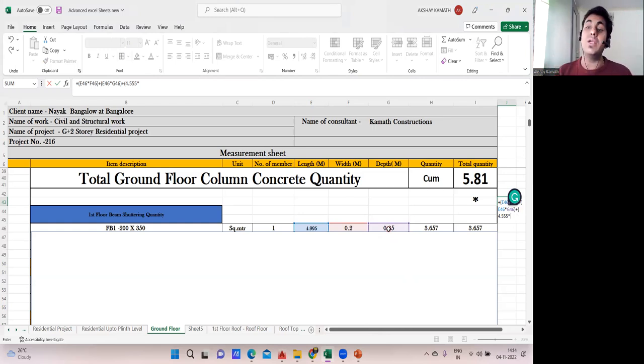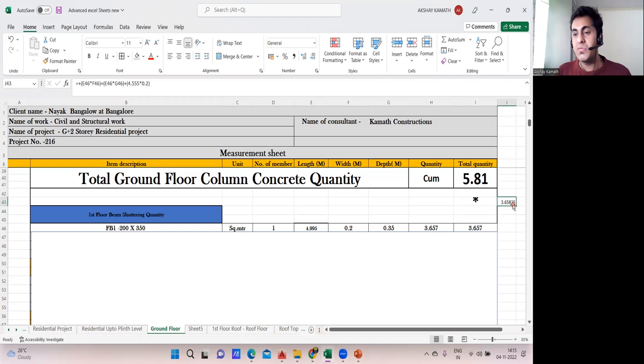0.35 minus 0.15 is 0.2. You just multiply this by 0.2 and close the bracket. Then your answer will be ready. How much did I get? You see here, I got 3.65 something. 3.658. And how much did I get here? Same thing I got. Okay, got it?